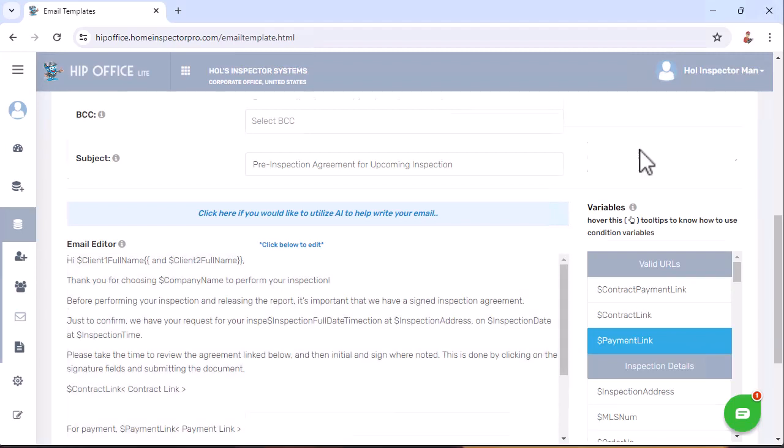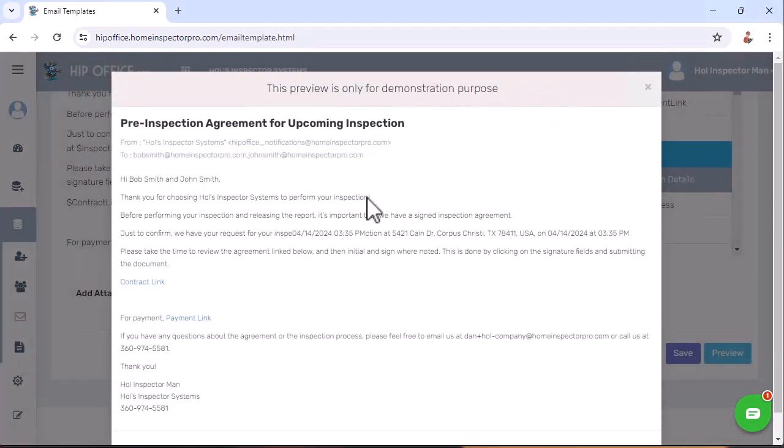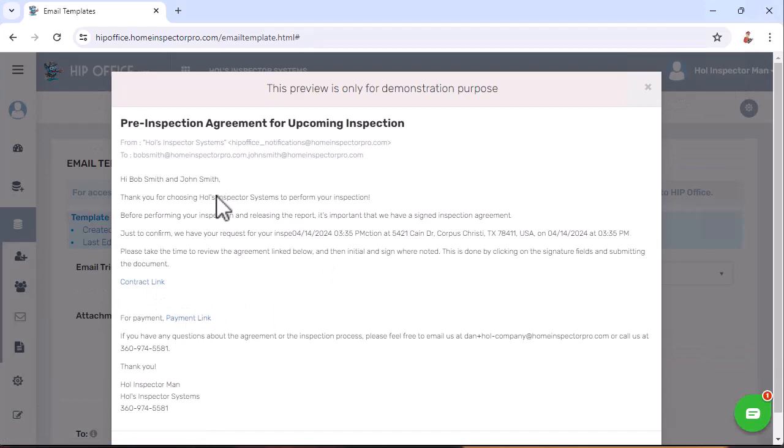Also, after you have made your emails, you can click on the Preview button, and this allows you to see an example of how the emails are going to appear filled with generic information. And so we see an example based on the current email body that we've created. You see the contract link and the payment link as we described, and this shows exactly how it's going to appear. This can be good to make sure that everything looks proper, especially if you're going to be changing the formatting of the emails.